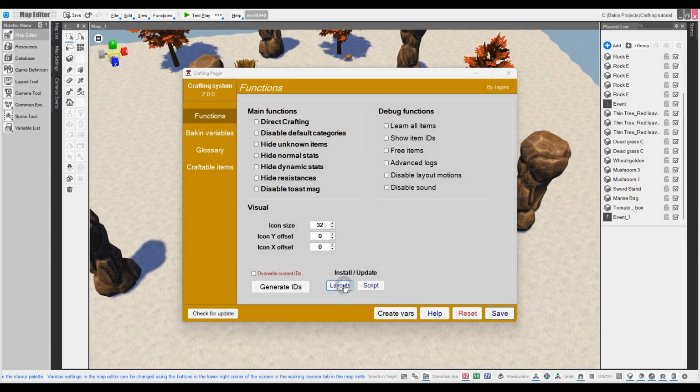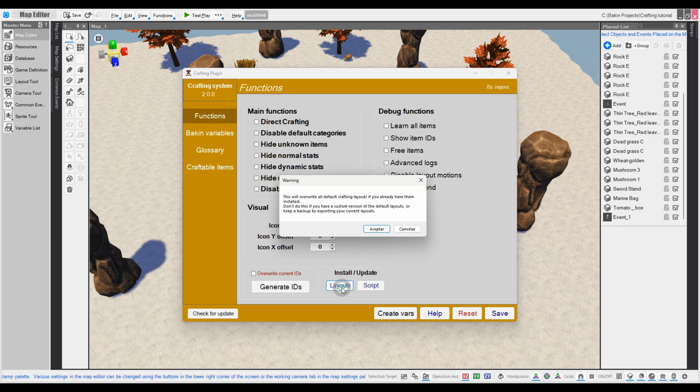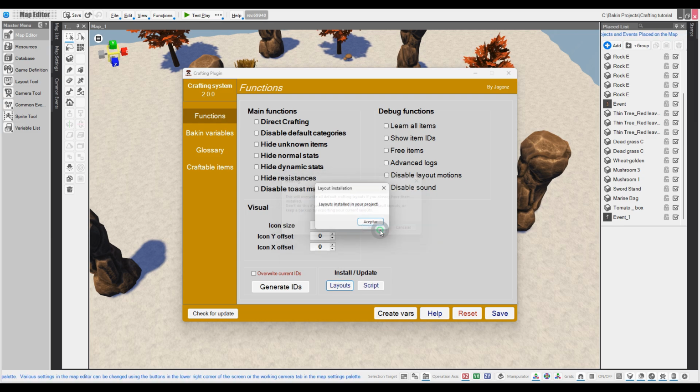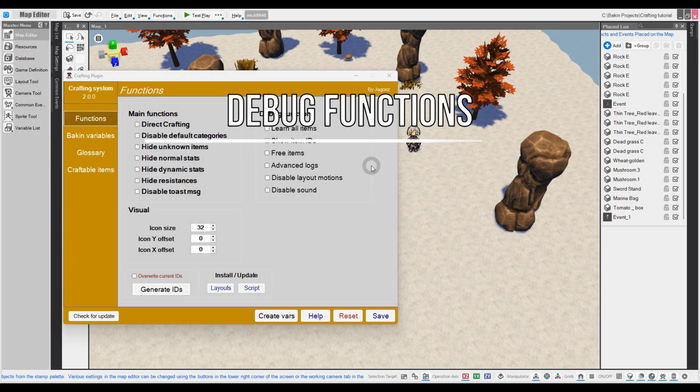Layout installs, or updates, the default layouts for the crafting interface. Use this only if you need to restore them or if a plugin update adds new layouts. Script button installs, or updates, the core plugin script. The system will automatically check for script updates when opening the crafting UI and notify you if an update is needed. The new interface also introduces several useful debug features.